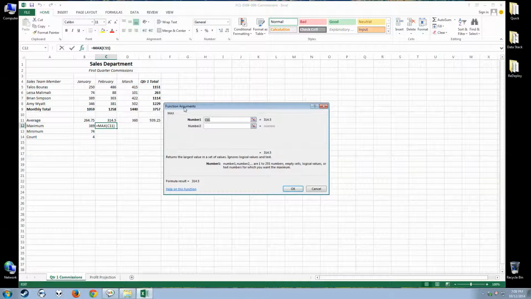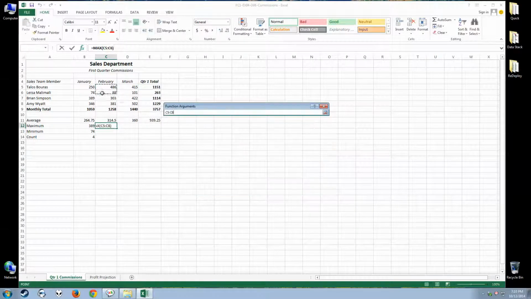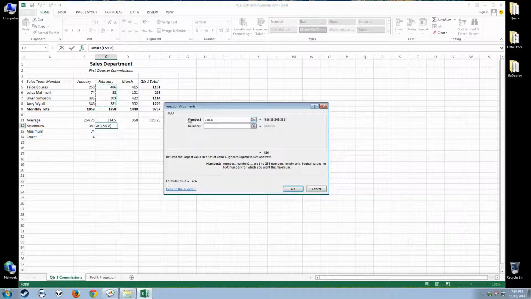Work with the Function Arguments window whenever you can on these, and consider before we click OK. The book tells us to simply, straightforwardly select the range C5 through C8. Consider this, we're looking for the maximum of a group of numbers between C5 and C8. Makes a little more sense when you say it that way.